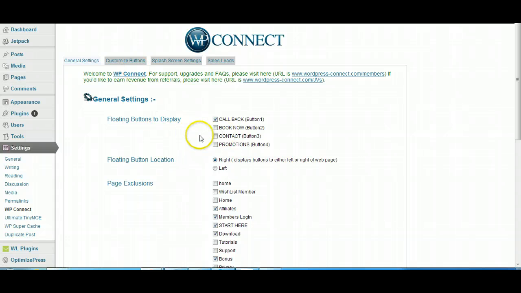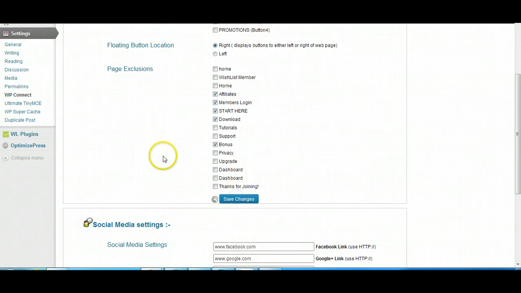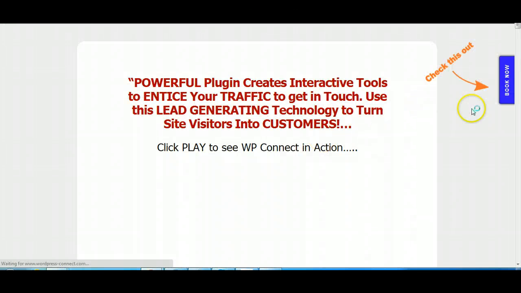Now let's look at some additional features. That was the callback feature. Let's actually look at the booking capabilities feature. So I'll quickly just save changes. Now if we flip back to the site and do a refresh, you'll notice that the button changes to book now. We can just get rid of this check this out call to action graphic.